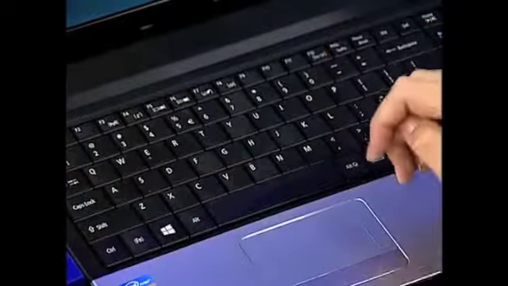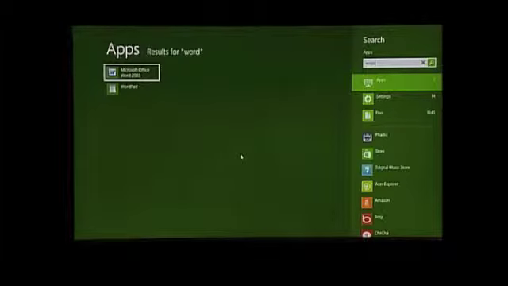However, there is a very quick way to find what you're looking for, and that is to simply start typing it. For example, let's say I needed Microsoft Word. I want to type a new letter or something. I don't have to scroll, I don't have to look anywhere. I can simply start typing Word, and there it is. It found it immediately for me.